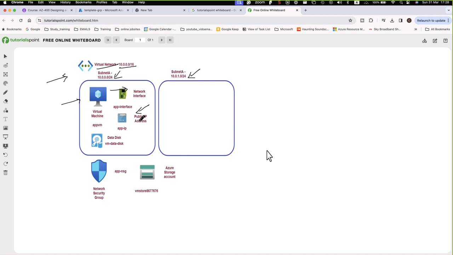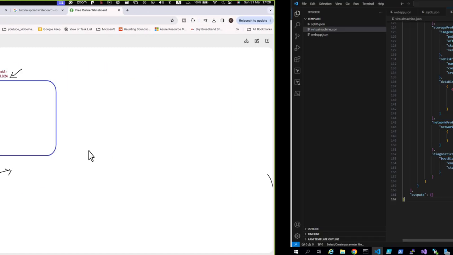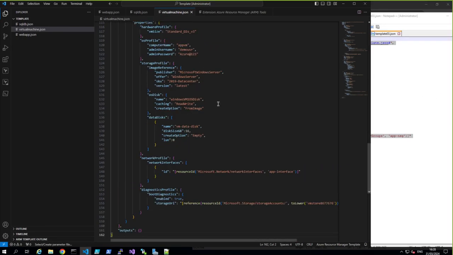You know, when we log in via 3389. Then we need to have a data disk. We have our network security group so we can allow inbound and outbound traffic from this virtual machine. And this is our Azure storage account to store our network profile. So this is just a revision. So I've explained now what we have over here.